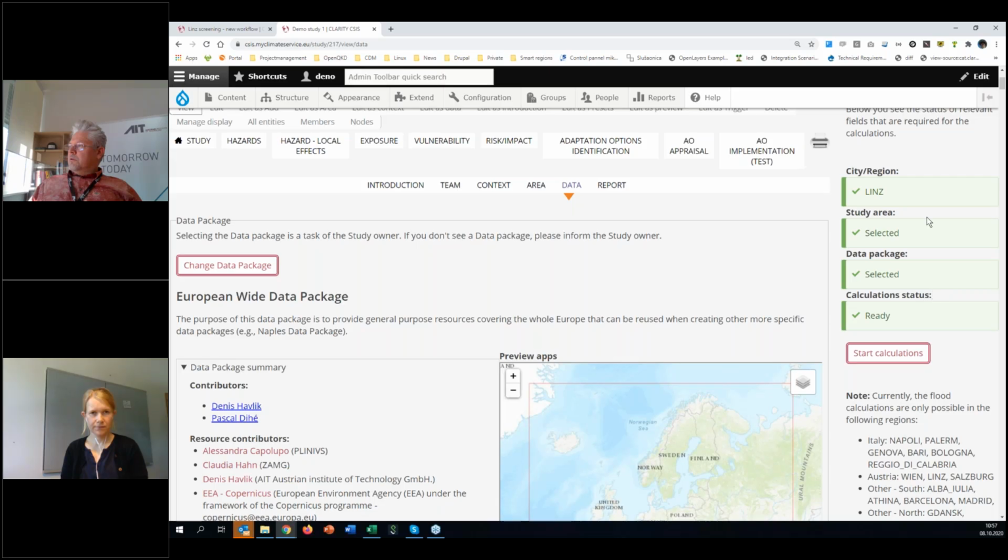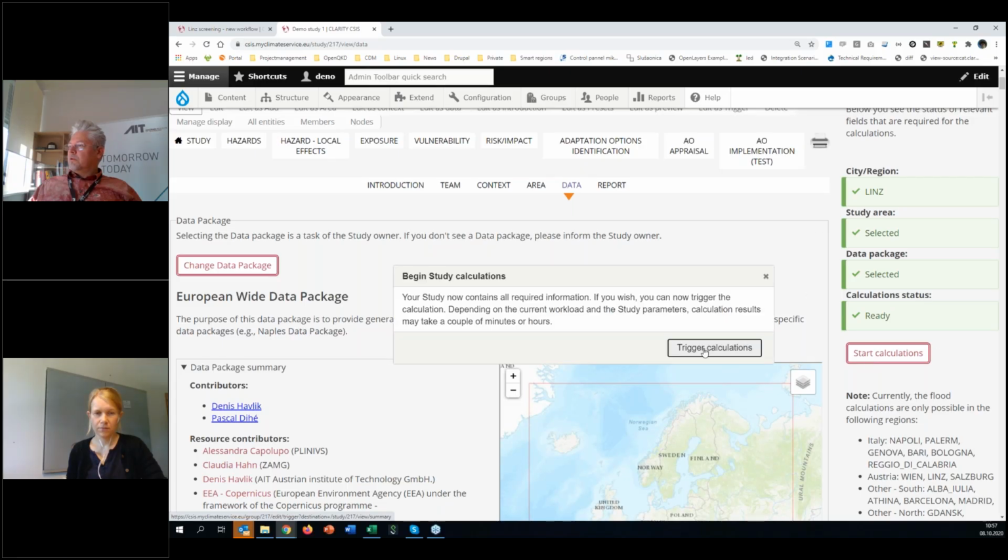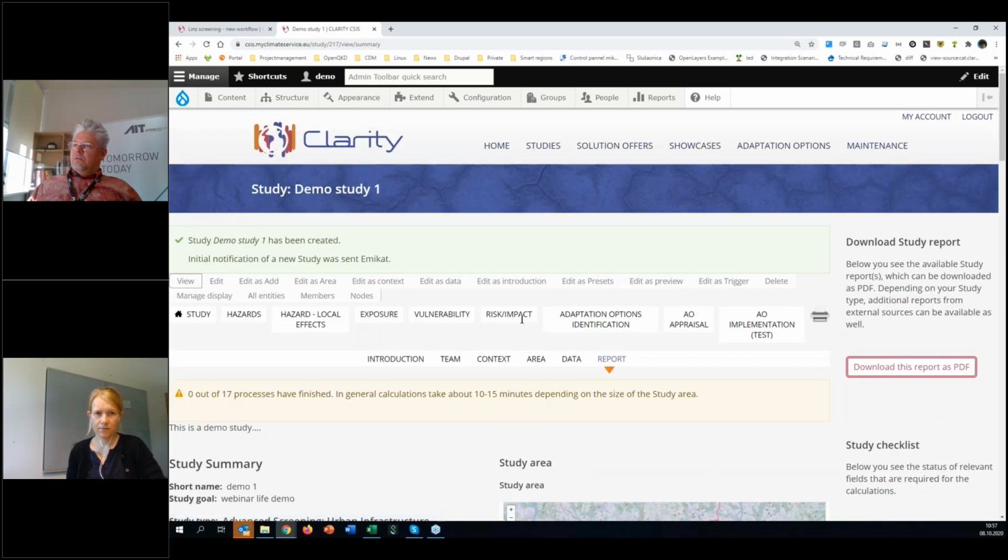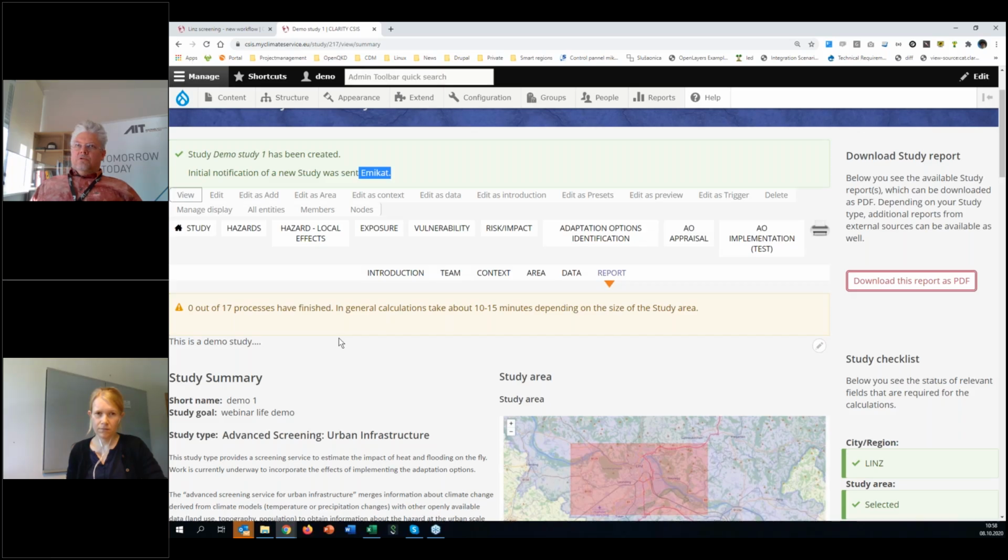And now I can see everything is ready, and I can start the calculation. Start calculation, trigger it. What happens now is a signal is sent to the backend, which does these calculations. I get a message, yes, this signal was sent to EMICAD, which is an operative tool of AIT, used mainly for quality of air calculations and emissions. And then you will see this. This will just update over time. And when it's done, then you can go on and work with it.